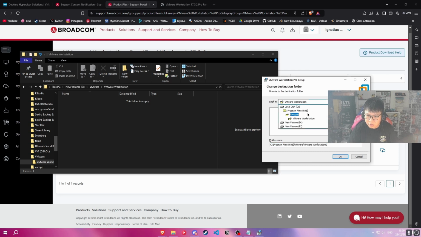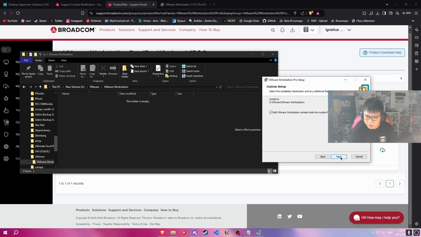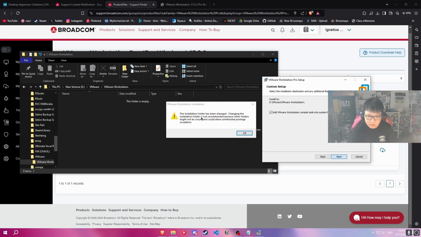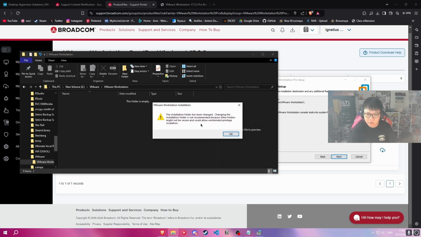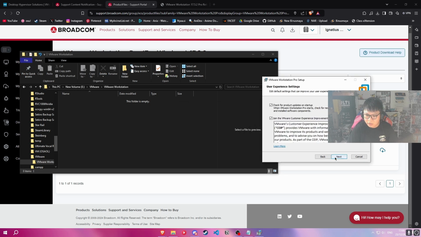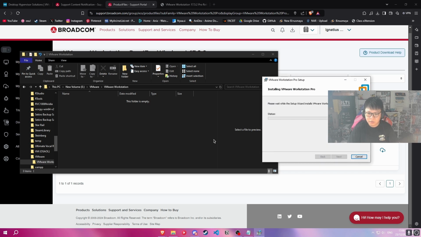And then we can click in here, copy the directory, and change the directory here. Actually, we can just go here and type like this. You can just click OK. And then we can click this path, and right there, the installation folder has been changed. The installation folder is not recommended, might not be secure. I think you can just OK this, as long as you understand what you're downloading it into, this should be fine. And we can just click next, and we click install.